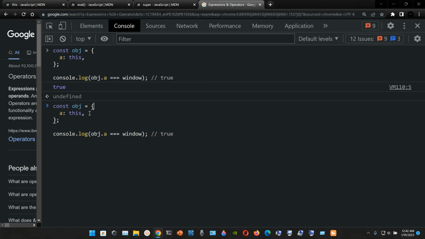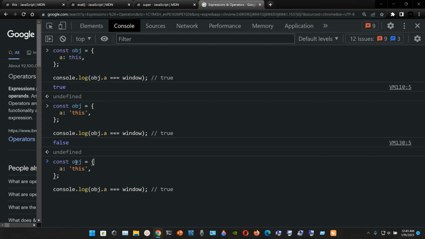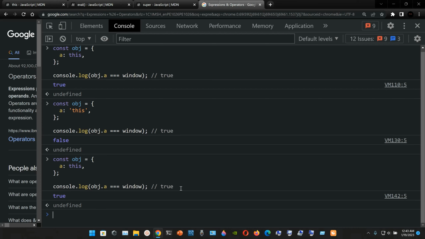But what will happen, for example, if a is the property and this is the value, but in this case it's going to be the string 'this'? So what will happen, we press enter and we're going to get a false, because obj.a is not equal to window now, since the value of a is a string. So we change it to the keyword this, we press enter, and there you have it, you have the boolean true.